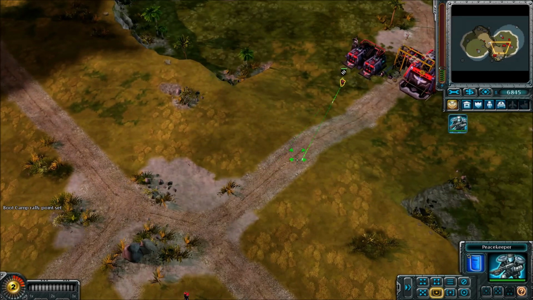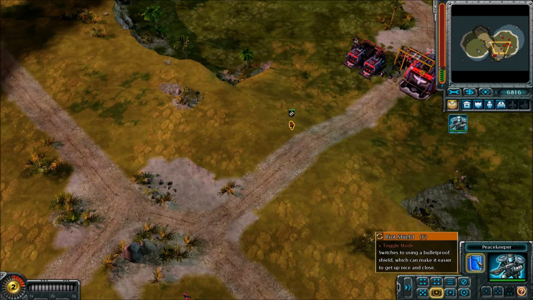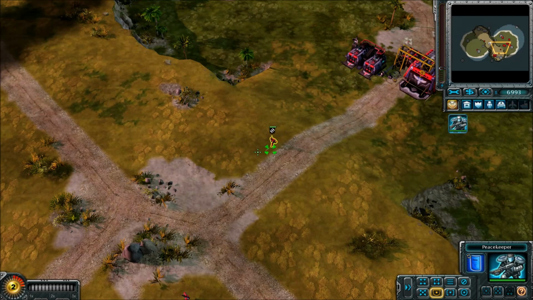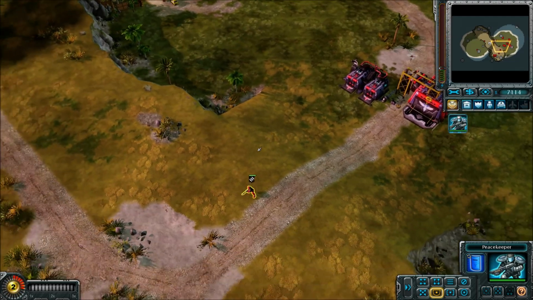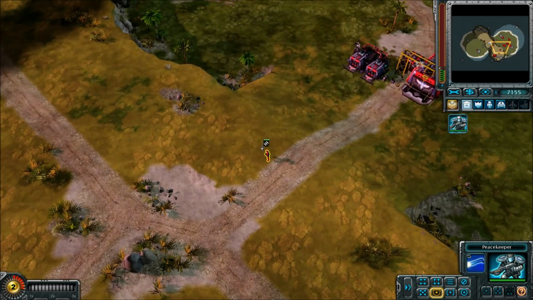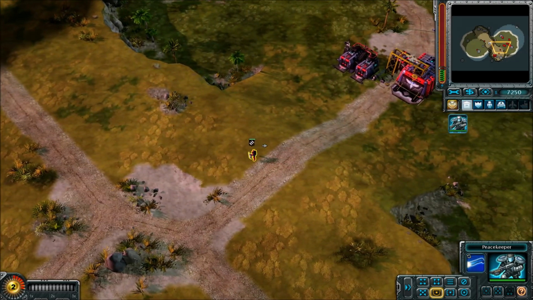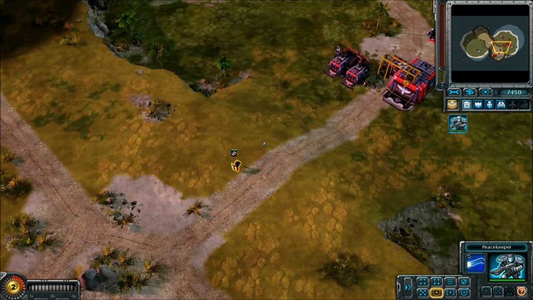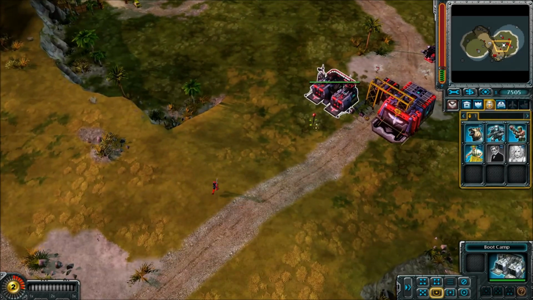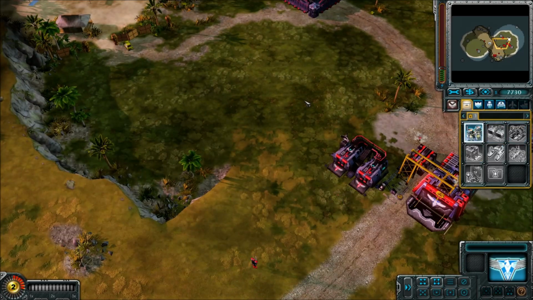Keeping the peace. The F button is a very important one to use special abilities of the units. When you press it, some units activate it immediately, like this.